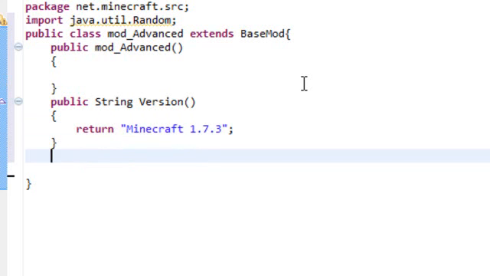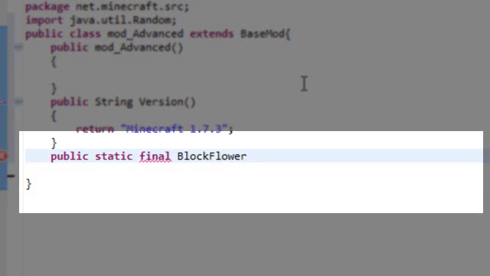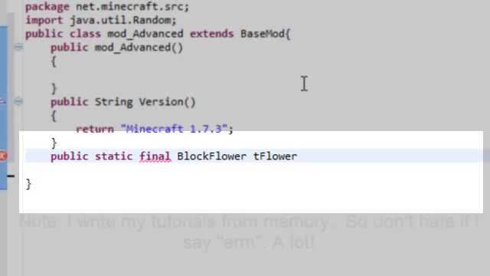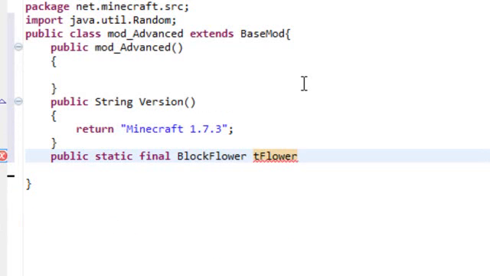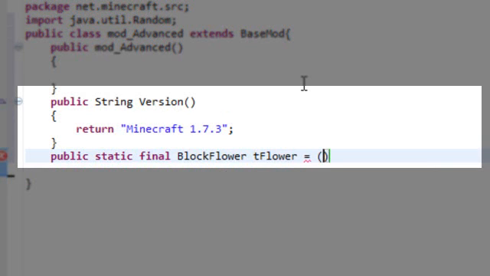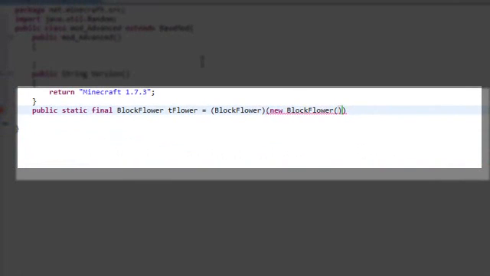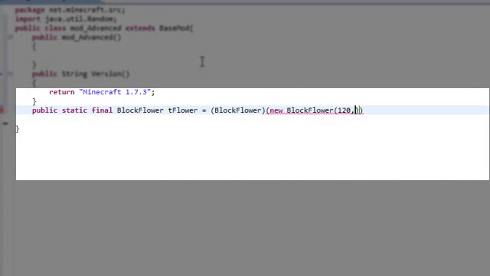Next, we're going to have to declare what we're doing for our flower. So let's do public static final Block flower, and then whatever you want your name. I'm just going to do tFlower for tutorial purposes, meaning tFlower as in tutorial flower, I guess. I don't know. I'm not that creative. So, equals, and then parentheses, Block, flower, and then outside your parentheses, start new parentheses, and do new BlockFlower, and then do parentheses again, and this time this is where our ID goes, so I'm just going to do 120, and then comma, space, 0, and I'm not quite sure what the 0 means, you're going to have to forgive me for that.